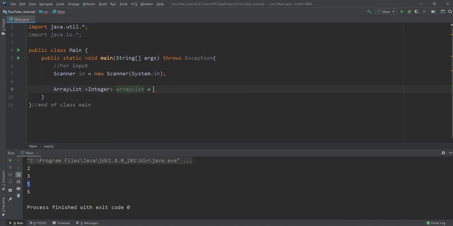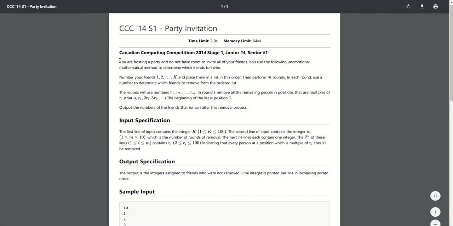Call it array list so you guys really can see what I'm doing. Okay, perfect. So let's start. You're hosting a party and you don't have room to invite all of your friends. Use the following unemotional mathematical methods to determine which friends to invite.